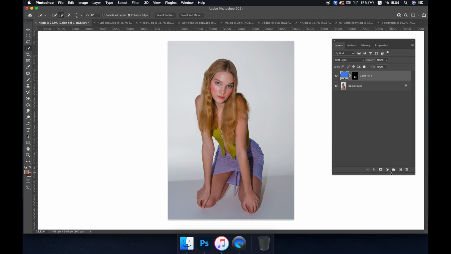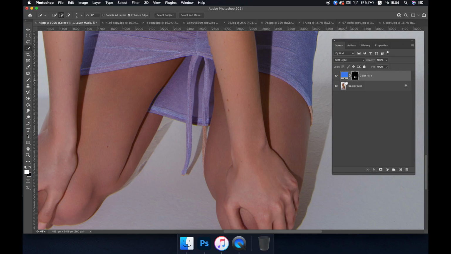Now let's work with the mask of this layer and adjust the edges. I selected the mask and use a white brush at 100% to paint over the edges that I missed. Such parts cannot be created automatically, so we will have to accept that sometimes it's worth working manually.